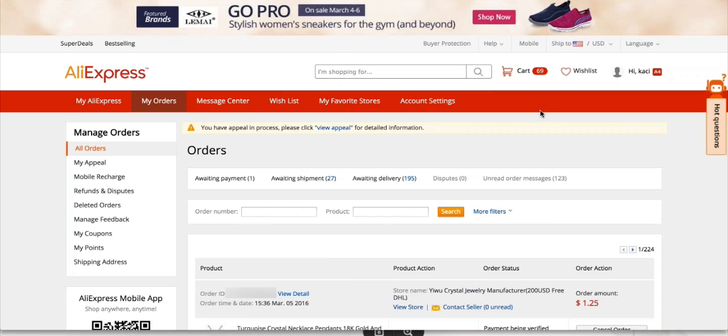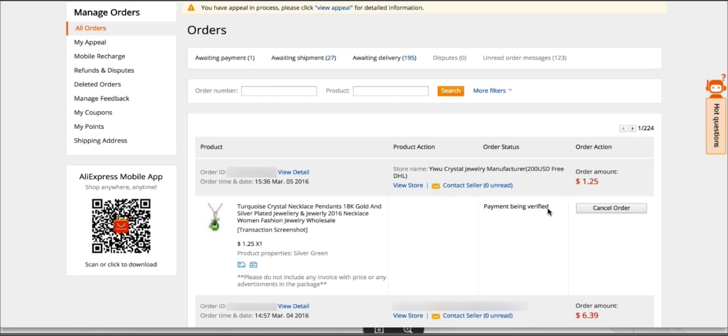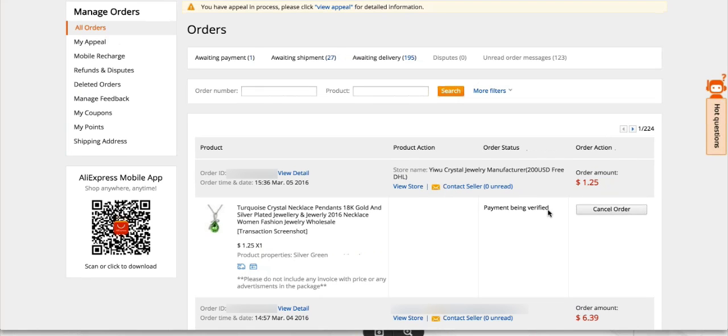That's correct. And this is the page it'll take you to. I had to refresh it for the necklace to pop up. It was probably still processing the transaction. But you'll see under your orders where I clicked Go to Order List, you'll see it here, and you'll see payment being verified. That's how you know that you actually completed your order.